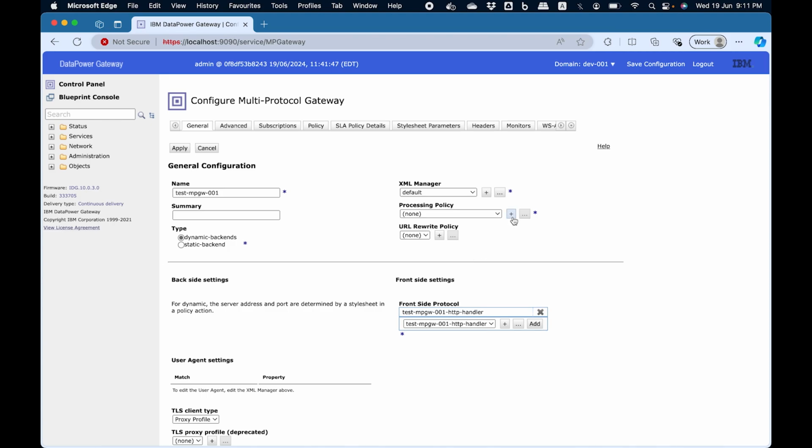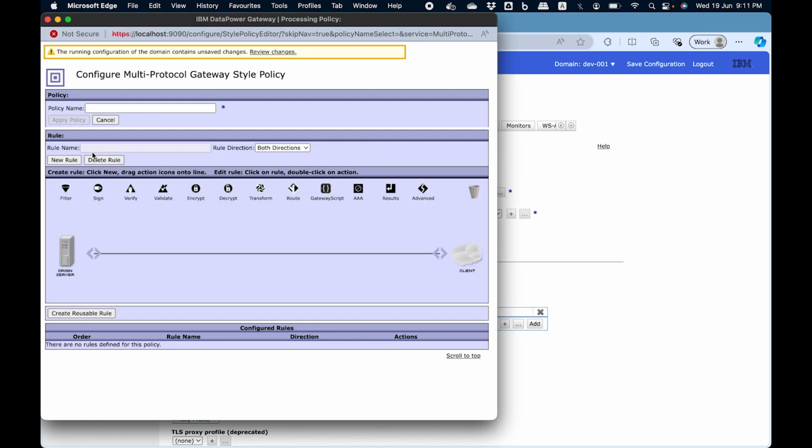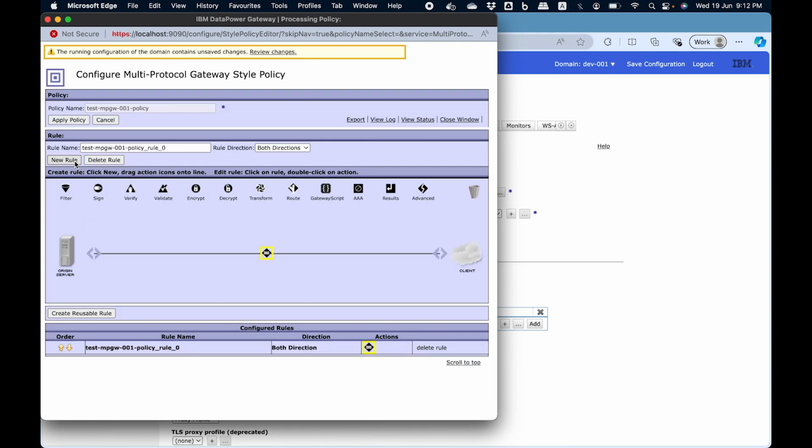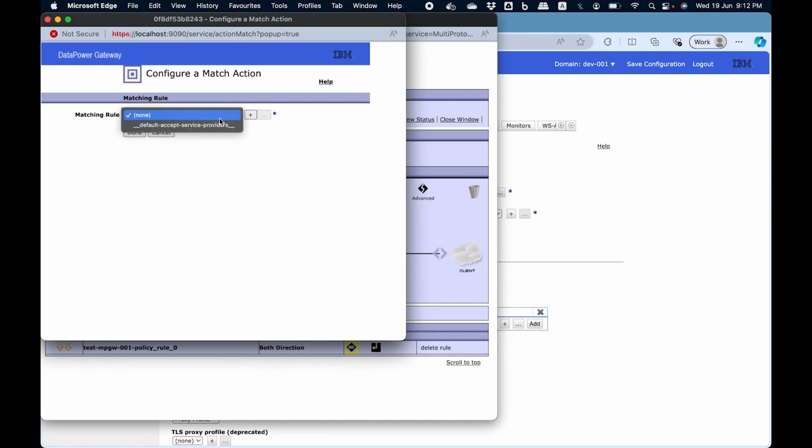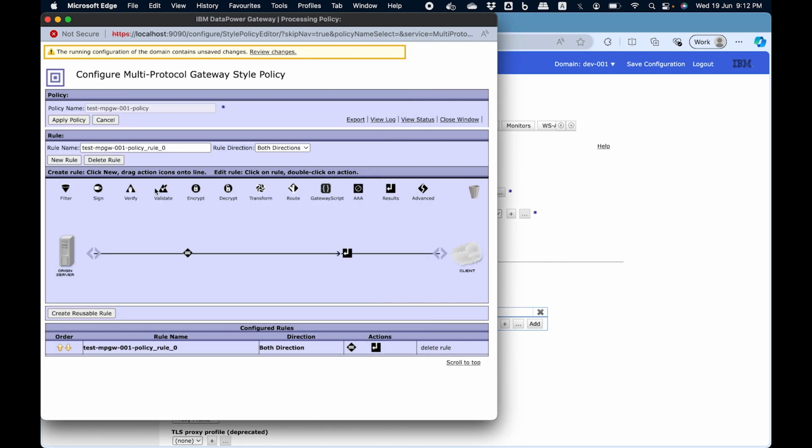Next step is to configure a simple policy. Here, I give a policy name. I click on apply policy. Create a rule. In this rule, at minimum, I'll have to provide its match condition. So whatever default is available, I choose it. And then results action, you will have to drag and drop.